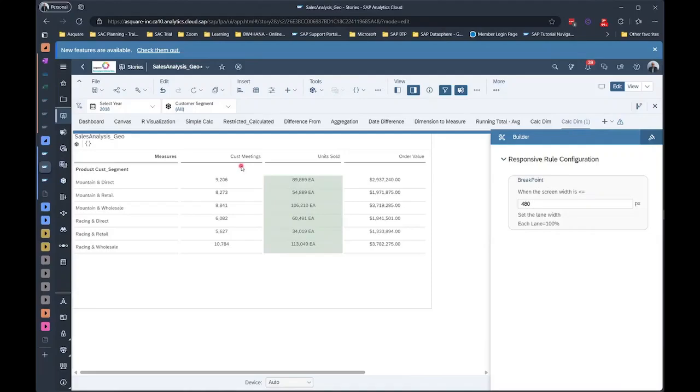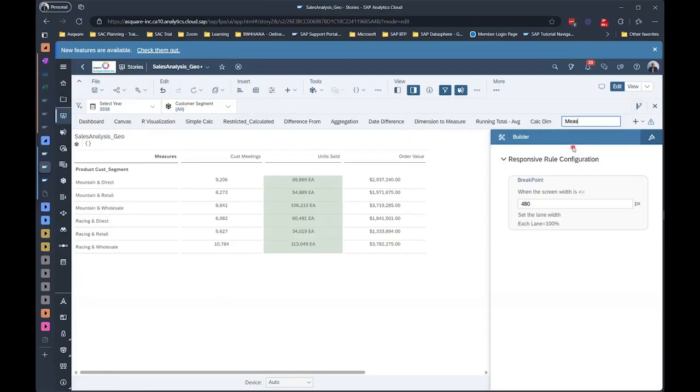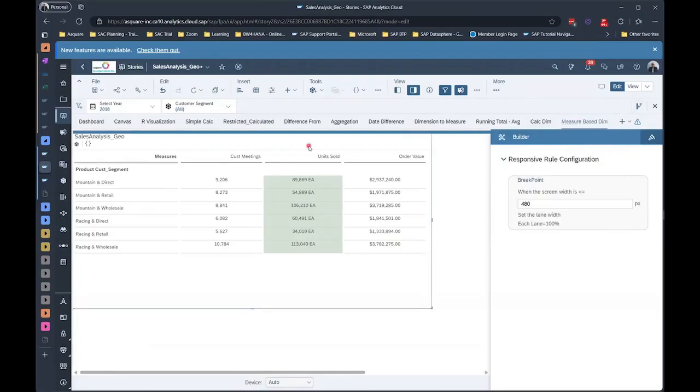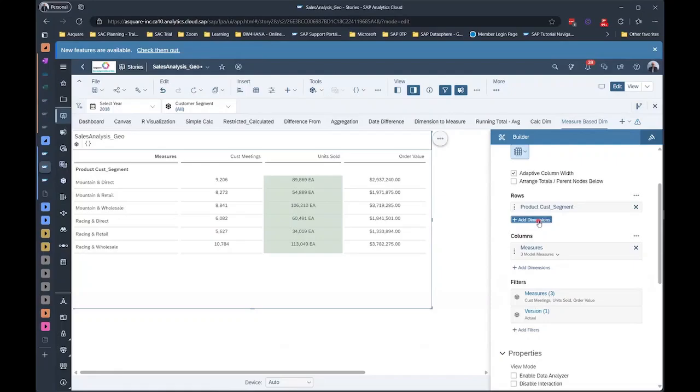So let me edit the title. I'll say measure-based dimension. And hopefully I should be able to use the units sold. So what I will do is I will go to the dimension again here and add the dimension and then create calculated dimension. And there were two options here, right? This is what she's talking about, measure-based dimension. So we dealt with calculated dimension where we concatenated, but there is another one called measure-based dimension.